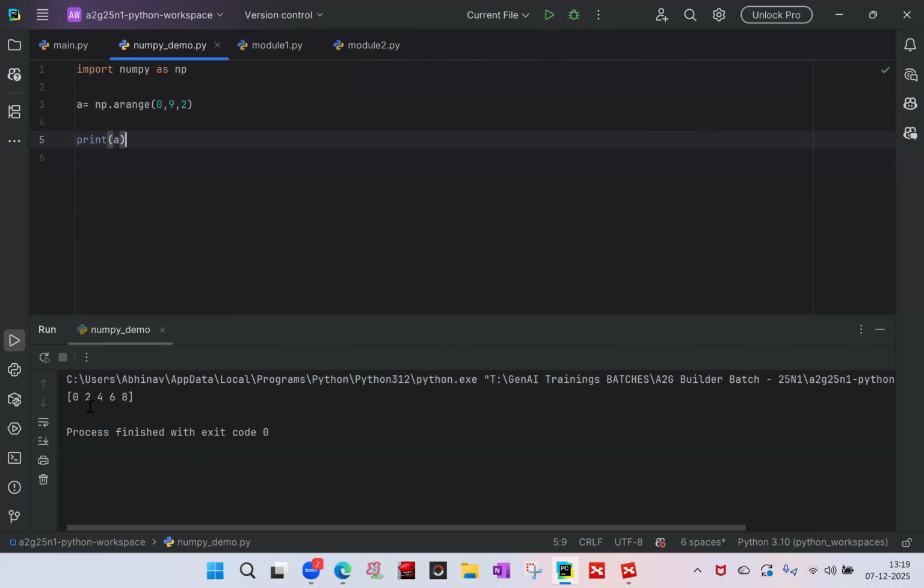a 1D array which is starting from 0. You can see here this is the start, right? This is basically starting from 0. The end will be 9 and the step size is 2. So from 0, the first element will be 0, the second will be 2 because the step size is 2, then 4, then 6 and then 8.